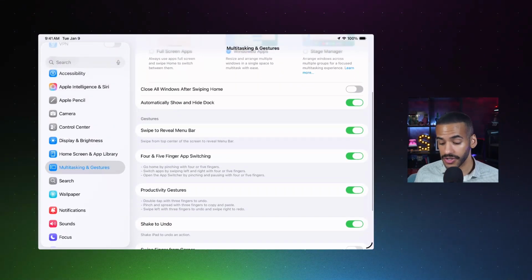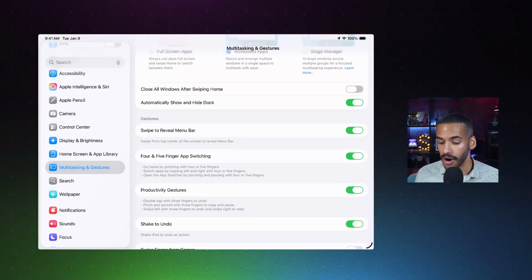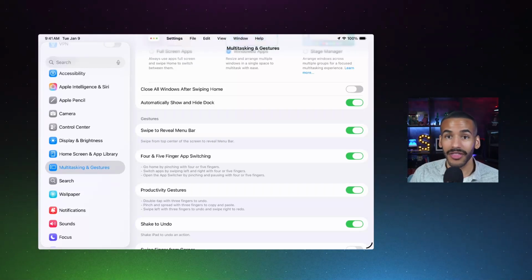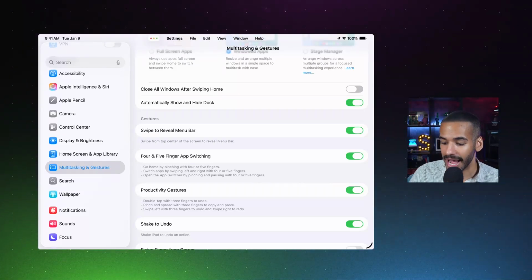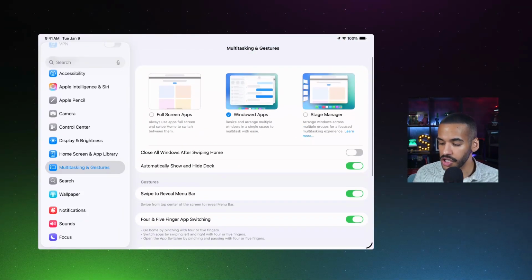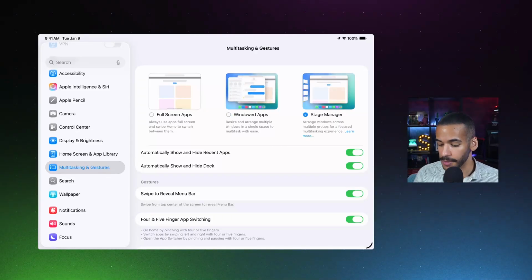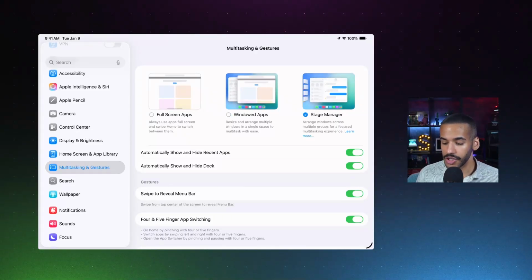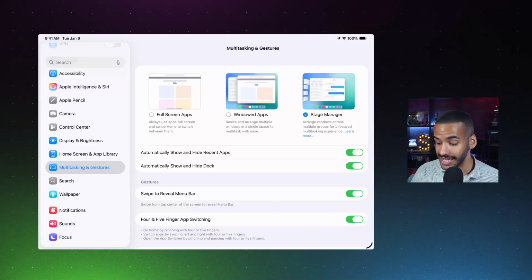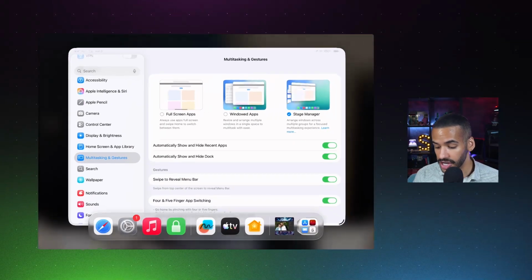There are some gestures that are specific to this. Swiping to reveal the menu bar lets you swipe from the top center of the screen to reveal the new menu bar that is much like macOS. The last option is Stage Manager. Stage Manager also has an option to automatically show and hide recent apps, and then automatically show and hide the dock based on your usage of it.